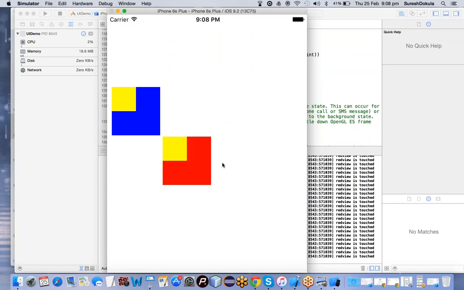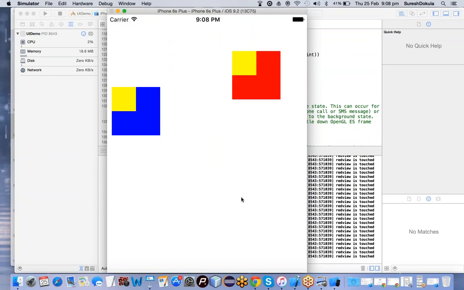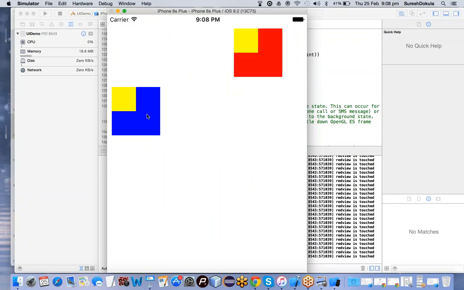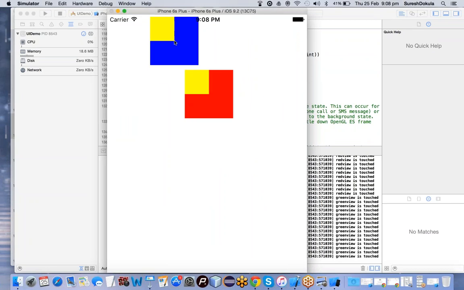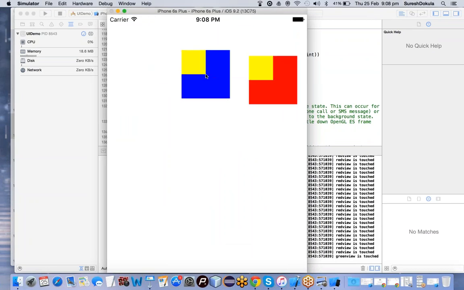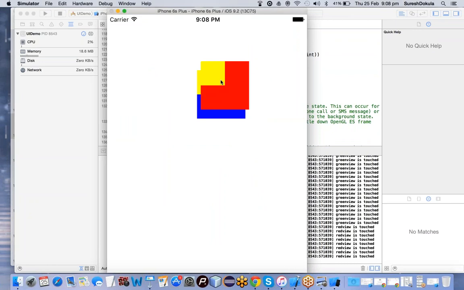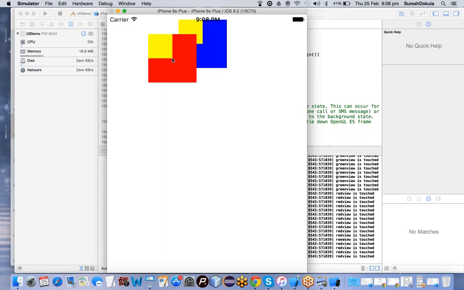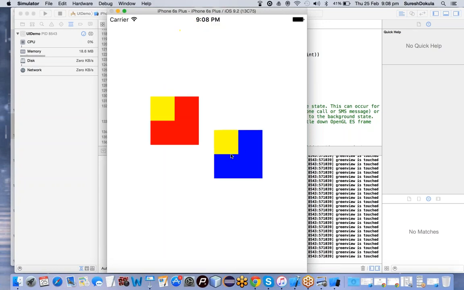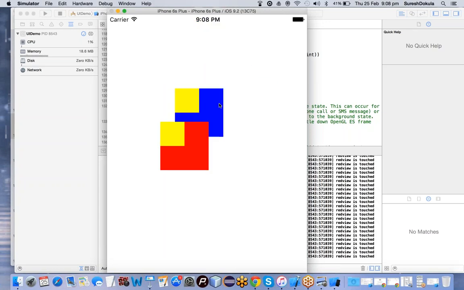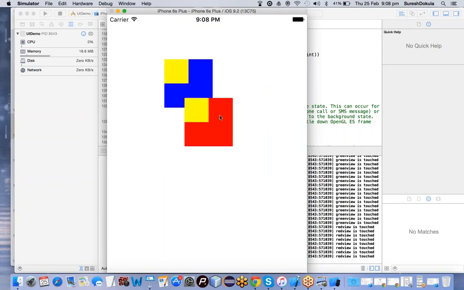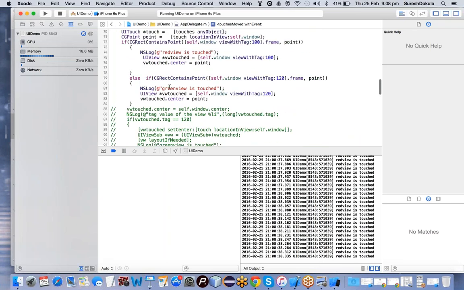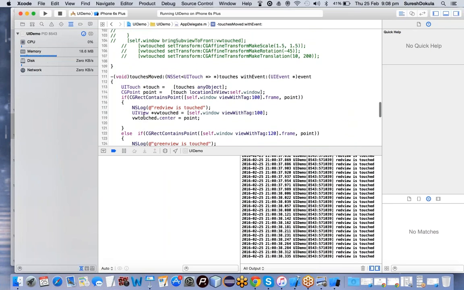So I can touch it, I can move it wherever I want. You can see that as per that, I can do the same thing for this view. But you can see that whenever I move this view, it is changing, because let's bring this view to the top. Whatever view the user is currently touching, just move that view to the front. Bring that view to the front, so that it will be easier.